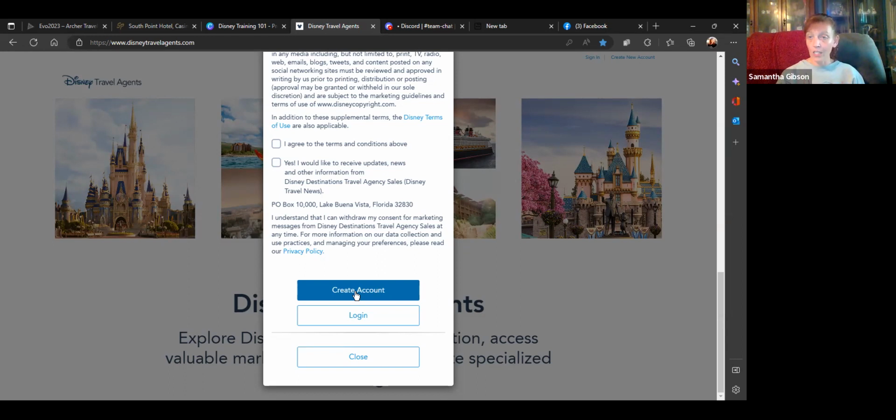If it asks for agency details, it is your information. You're a home-based travel agent or an independent travel agent. It should be your phone number, your address, your email address. The only thing that it should have for Archer is going to be the IATA number from Archer, and that is your host agency.